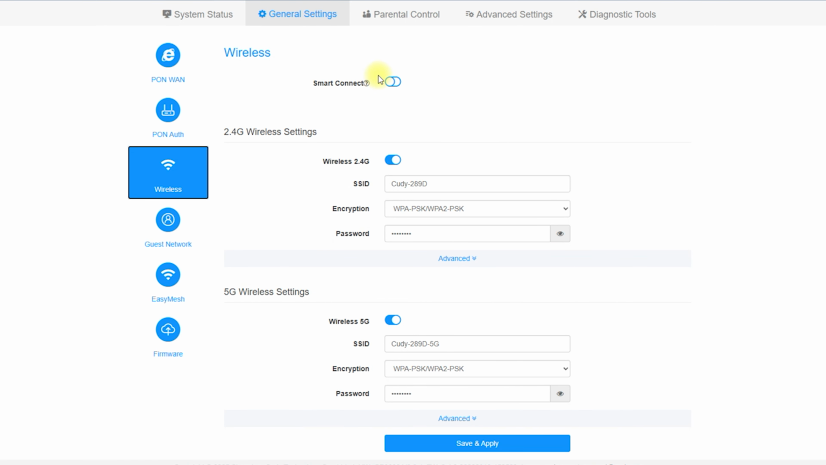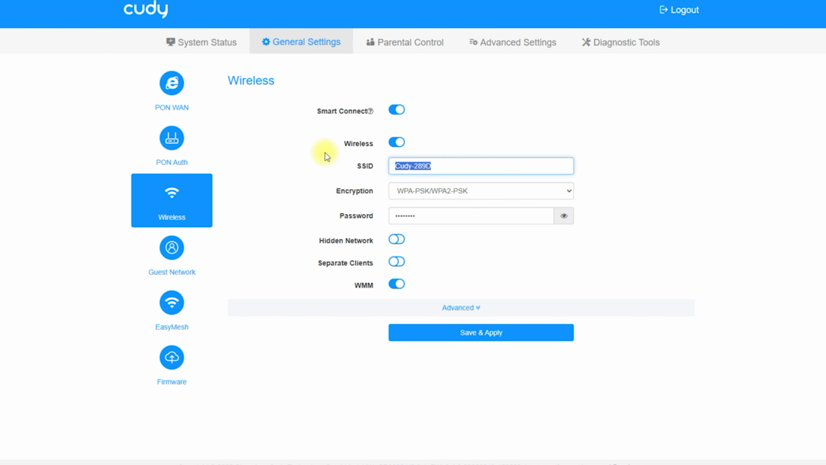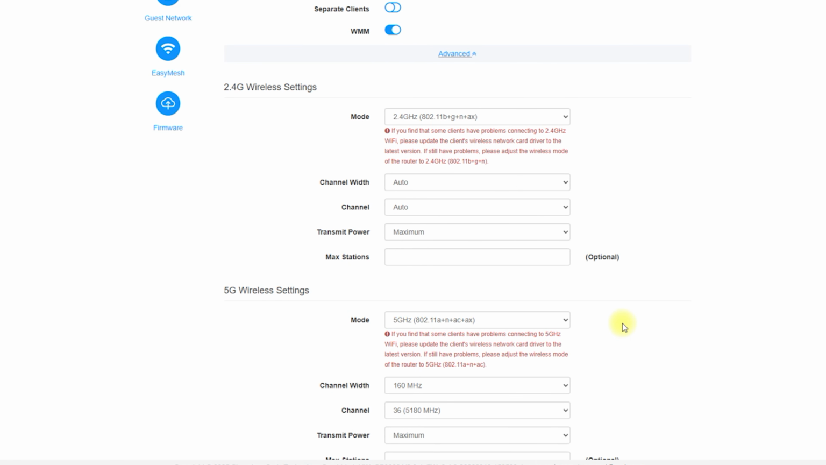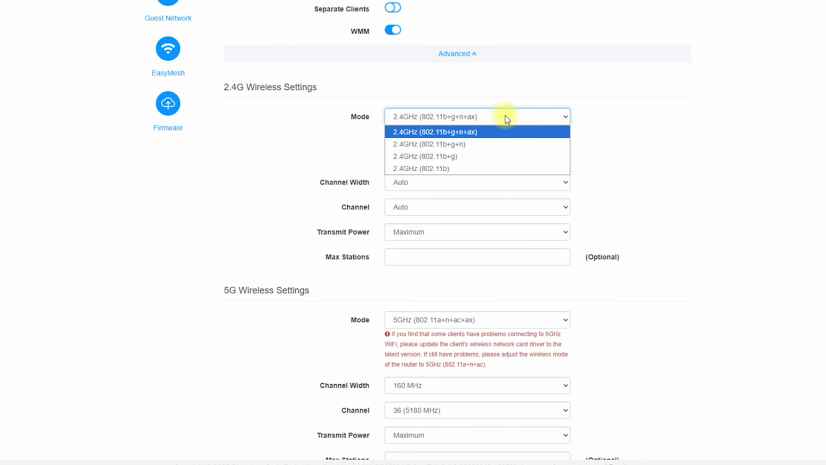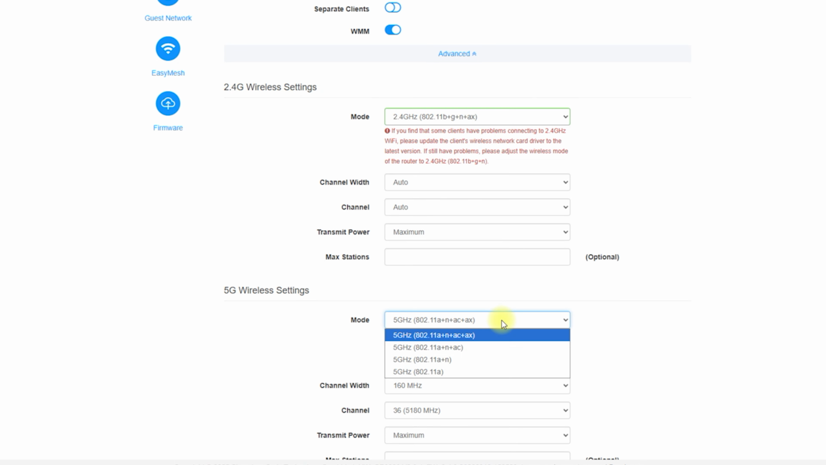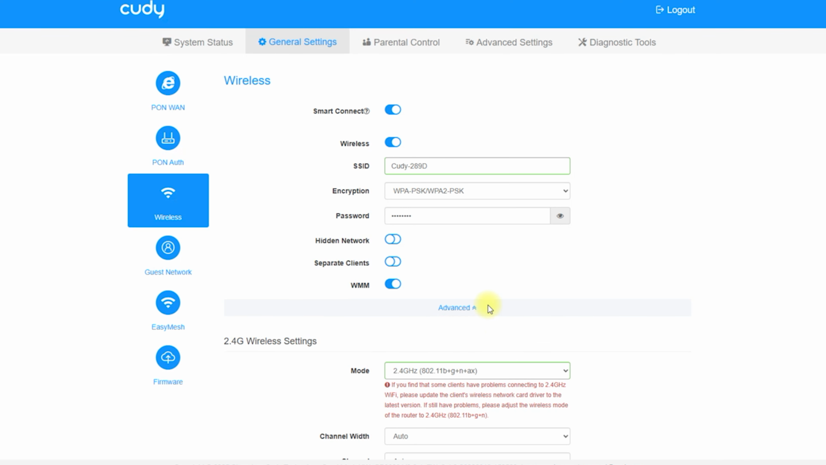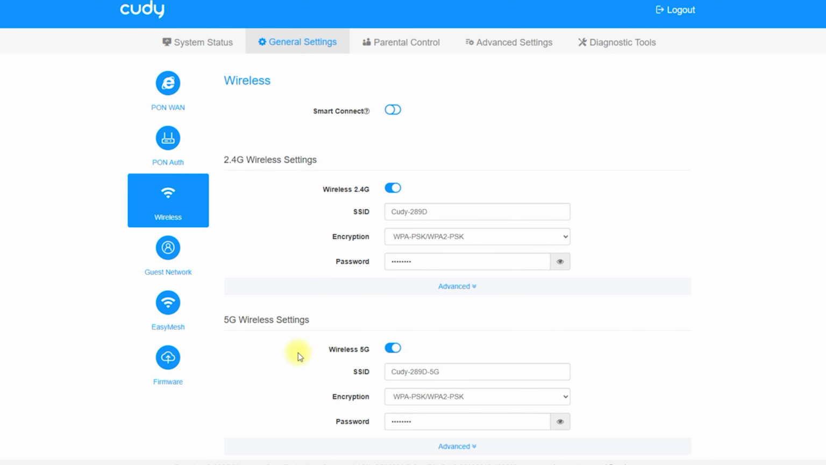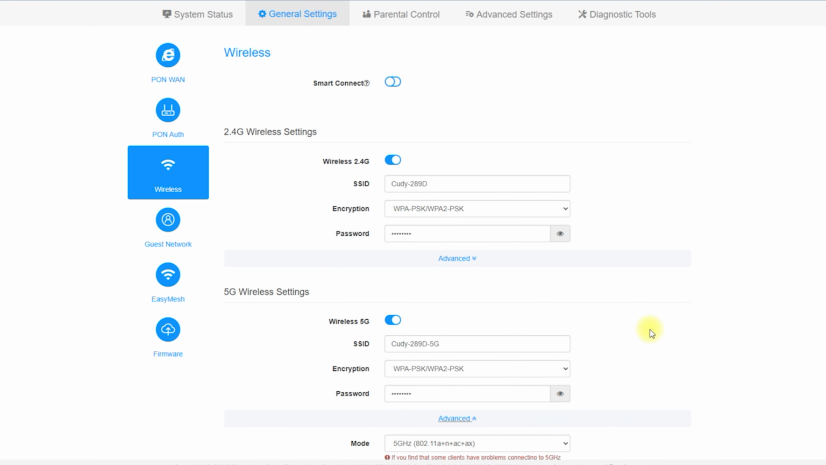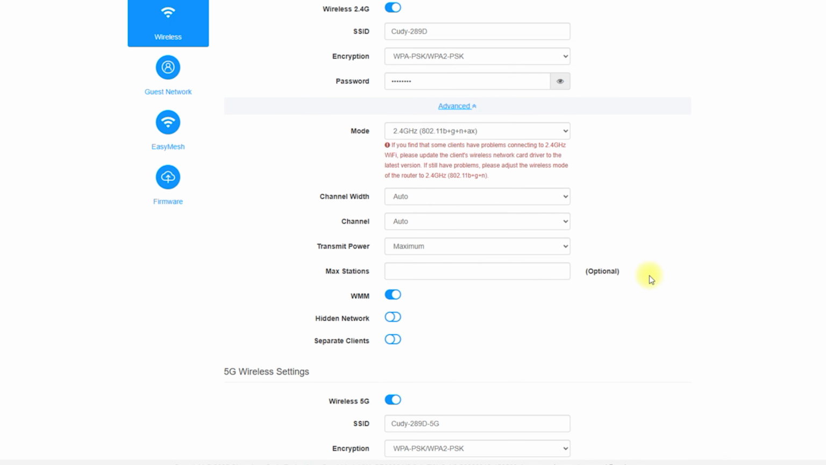Next, we have the wireless settings. By enabling Smart Connect, you can select a single SSID, which will be used for both, and you will not need to configure them separately. There are advanced settings available as well. By accessing these, you can see the different modes and configure each one separately, such as channel width, channels, and transmit power. If you do not choose Smart Connect, you can configure everything manually.